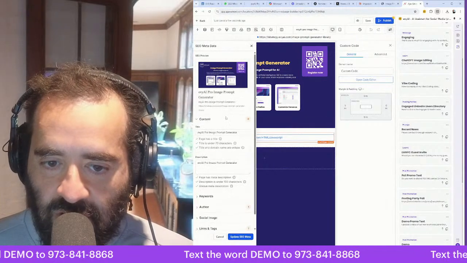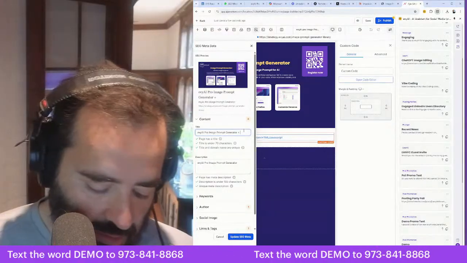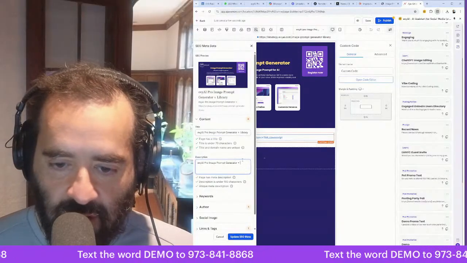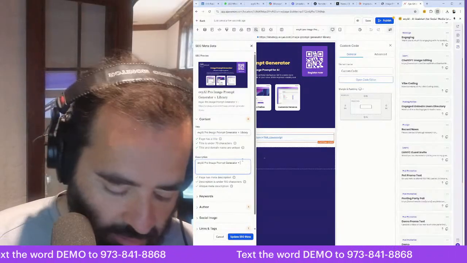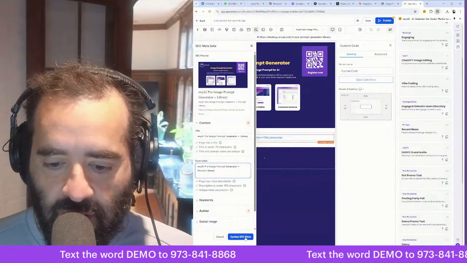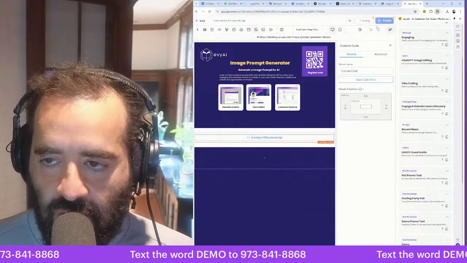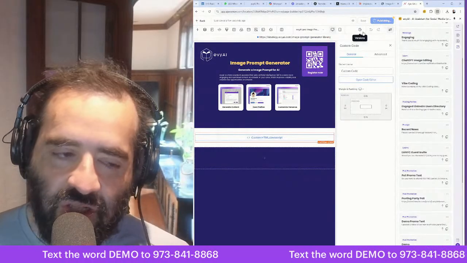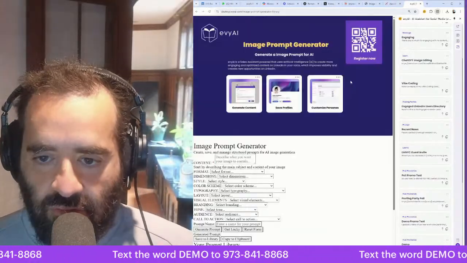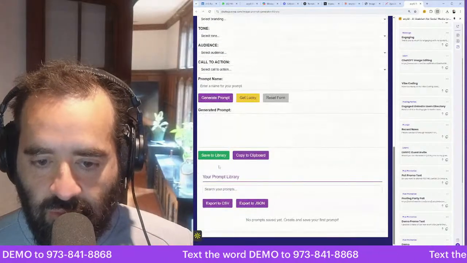It wants me to check the content, prompt generator plus library. And I'm going to say prompt generator plus library. Okay, and I'm going to hit update SEO meta. I'm going to hit save. I'm going to hit publish. I'm not going to change the image. I don't have time for that right now. Okay, so let's just check out to see if this works. And now we have the prompt generator plus library right here.